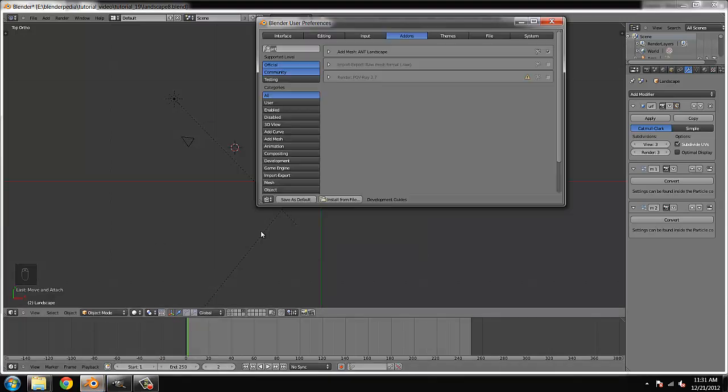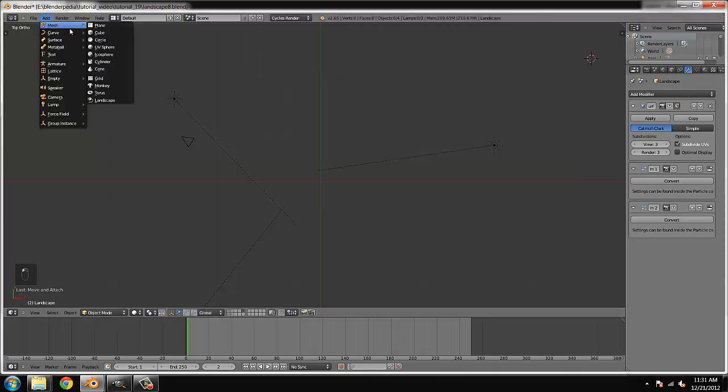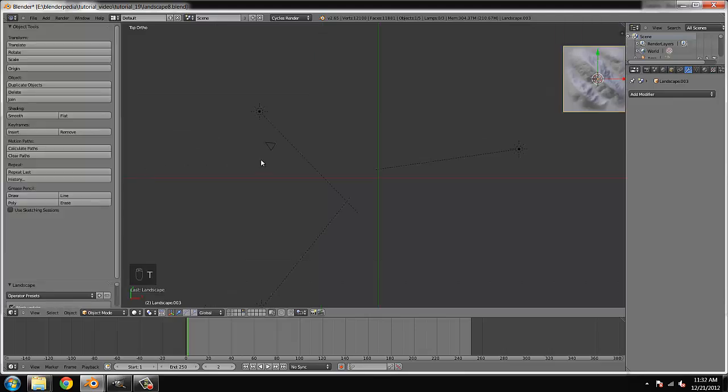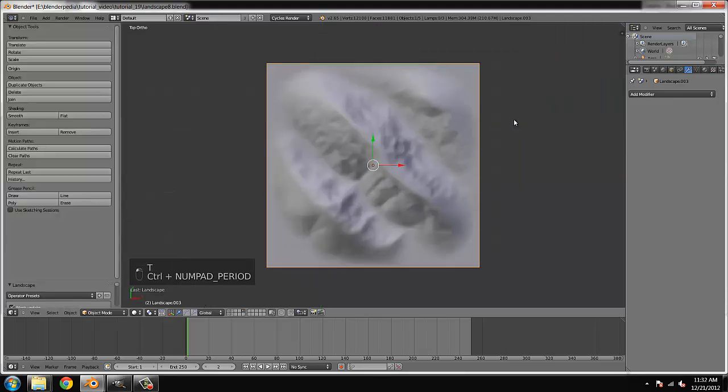If we have it here, you type in and you see ANT Landscape. Enable it, and it will be there when you go to Mesh, Landscape. There it is. But sometimes you want to tweak it. You're not happy with what you see.